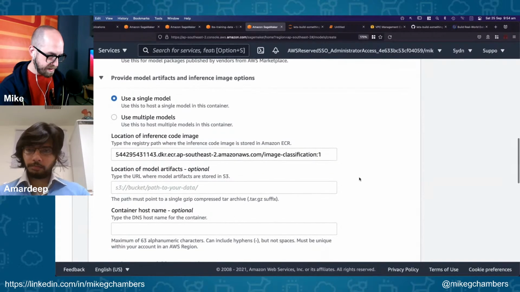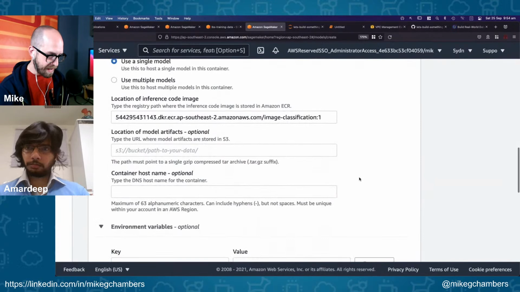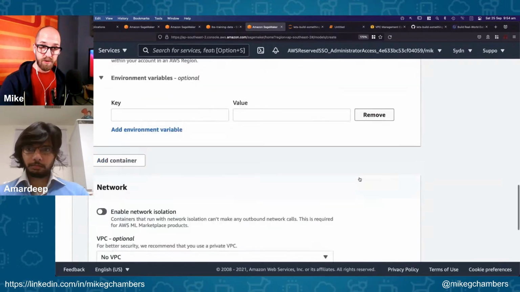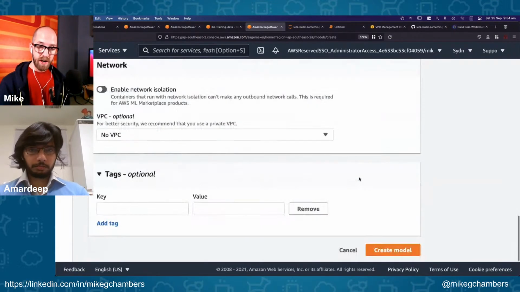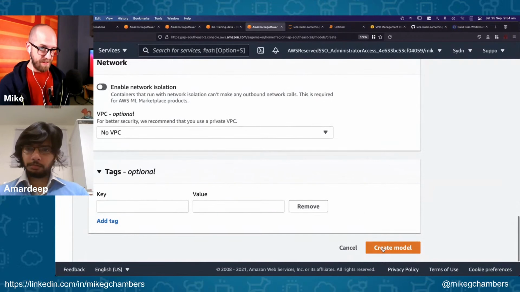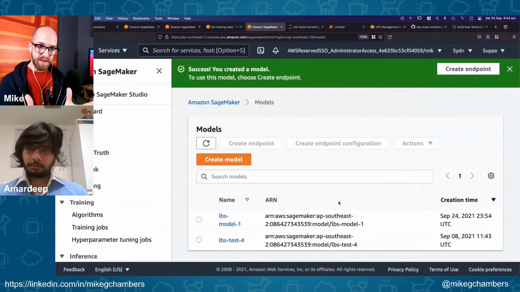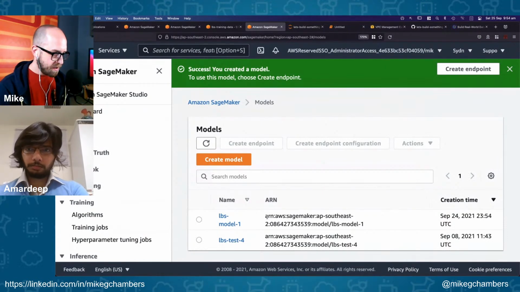So I'm just going to go ahead and say create model, and it has been created. Now it's created super quickly, right? The reason it created so quickly is that it hasn't really done anything. All it's done is collect together some configuration. We now have a configuration object, if you like, which we can use later on. And that later on is now.